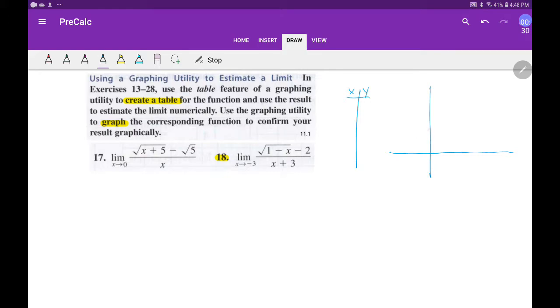So it's not going to be too exciting. For me, it's going to look something like that. But there's this situation at 0. I can't have X be 0 on the bottom, right?